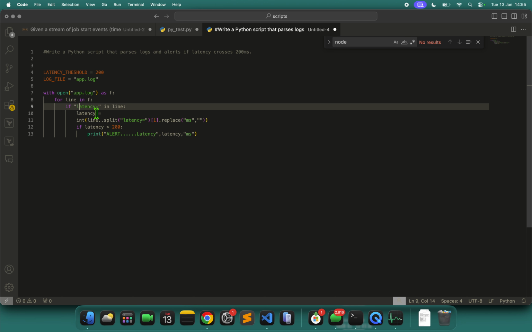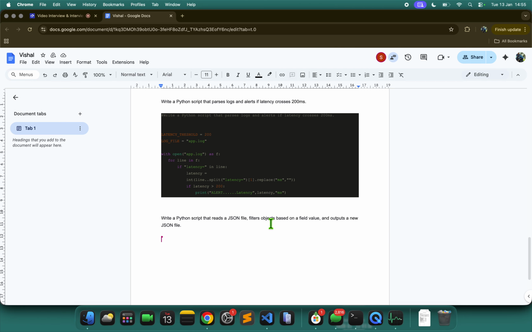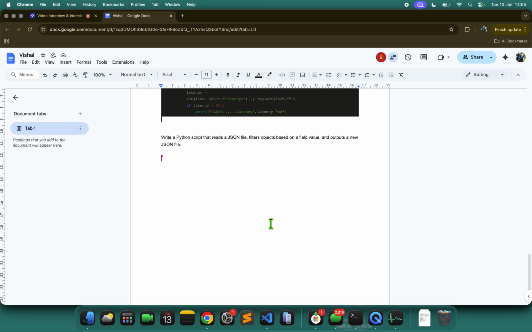Okay, but this can also be done using regex. Cool. Can you go back to the Google document? Scroll below. Write a Python script that reads a JSON file, filters objects based on field values, and outputs a new JSON file.